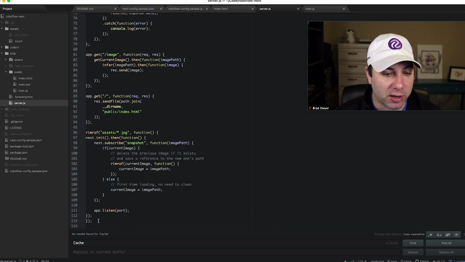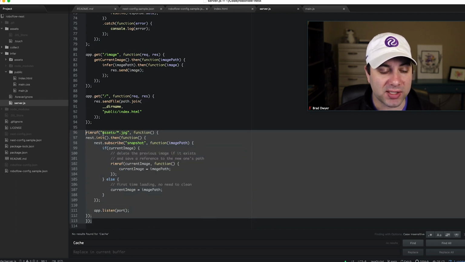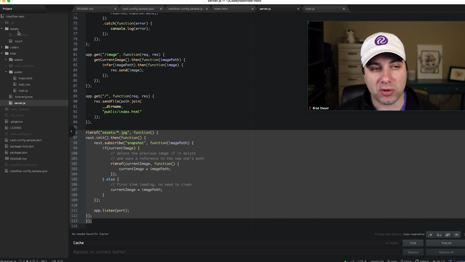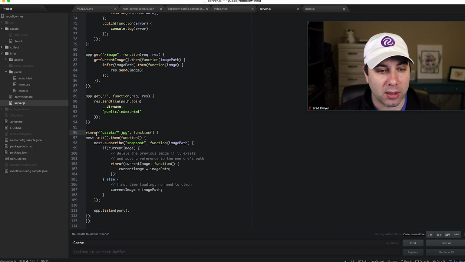But if I go to the bottom, you can see the final bit of setup. So we're going to clear out any assets that are left over from the last run of the app with a tool called rimraf, which is just rm -rf. Essentially, it's going to remove all of the images from that folder. And then we're going to call init on our nest instance. That's going to connect and authorize us to the API.